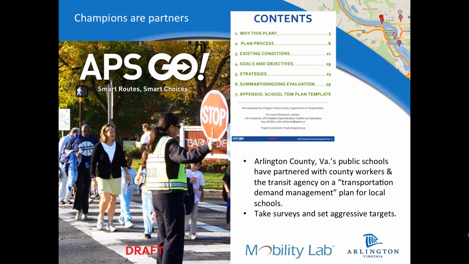As you see, there's draft on the bottom of these pages here, so I can't share a whole lot, but it will feature a lot of survey information showing biking, walking, and driving rates, along with data on the number of active transportation programs at all Arlington public schools. And the report will also include relatively aggressive targets for improvement by 2021.